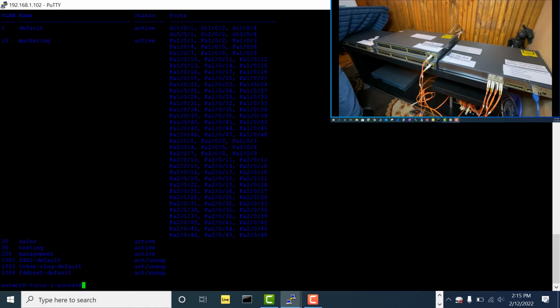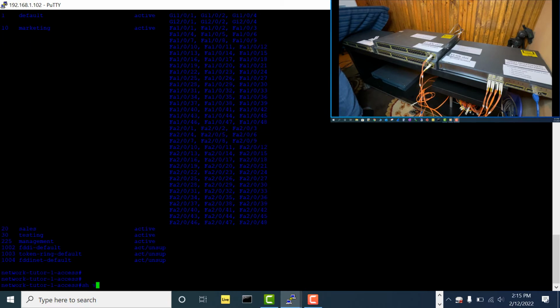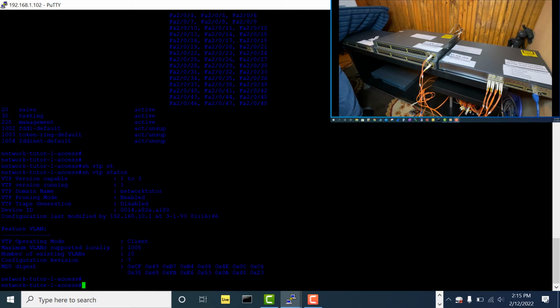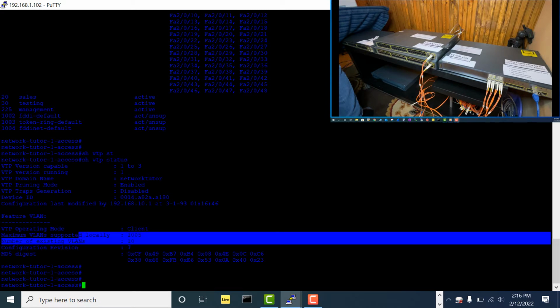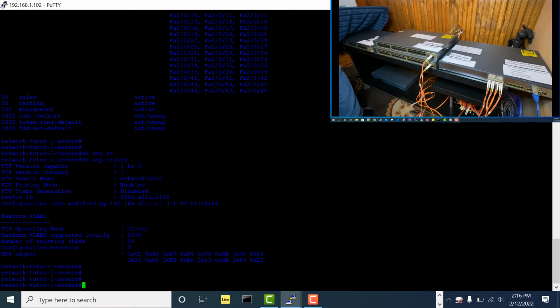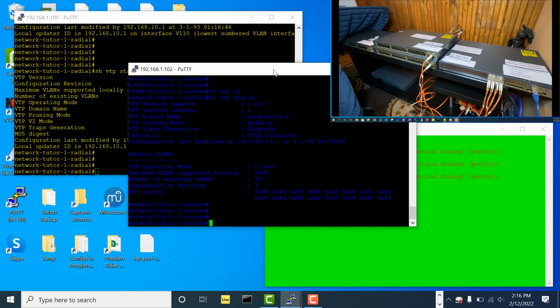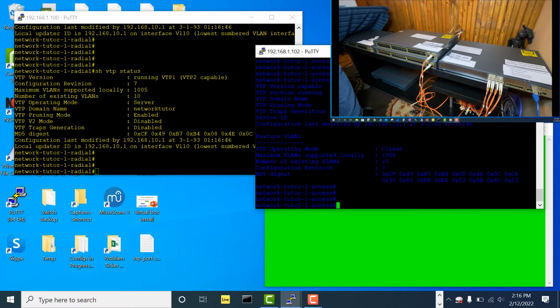It got the configuration change. Show VTP status. You see here number of existing VLAN 10 and revision 7. So let me put this next to each other. So both are now same. Configuration revision 7 and number of existing VLAN 10.